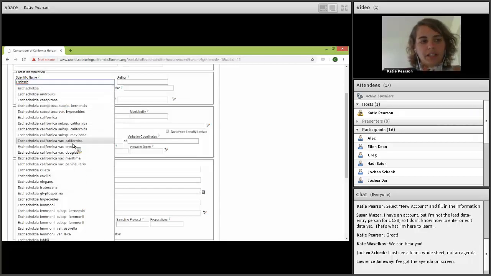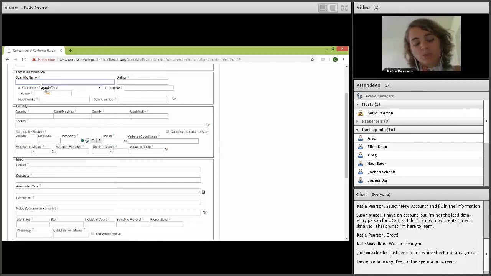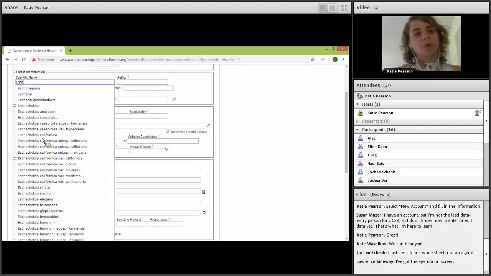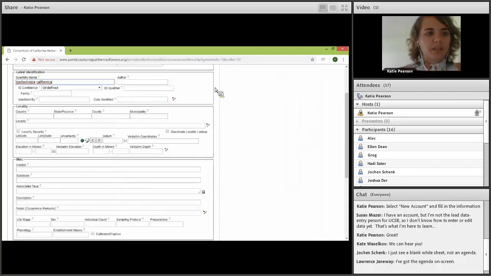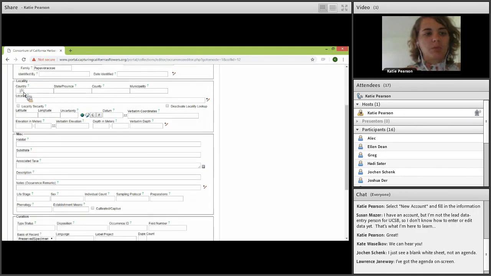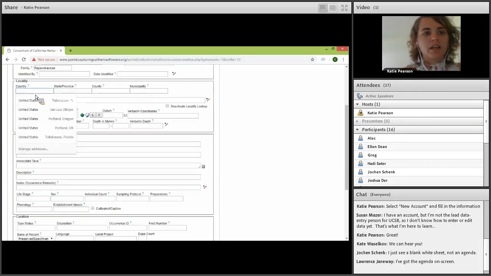So if I were going to write in a scientific name here, I just keep on picking keys. A drop-down list will show up, and this will help me not typo when I enter these scientific names. It's hard to spell Eschscholzia, so I can just start typing, and there we go. Perfect. It's coming up. It's Californica. And then once you click outside, the author will automatically populate, and the family will automatically populate.